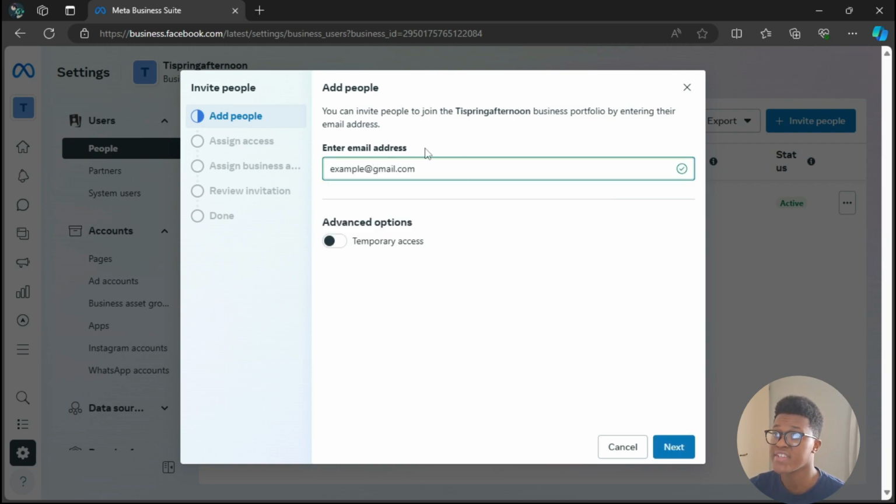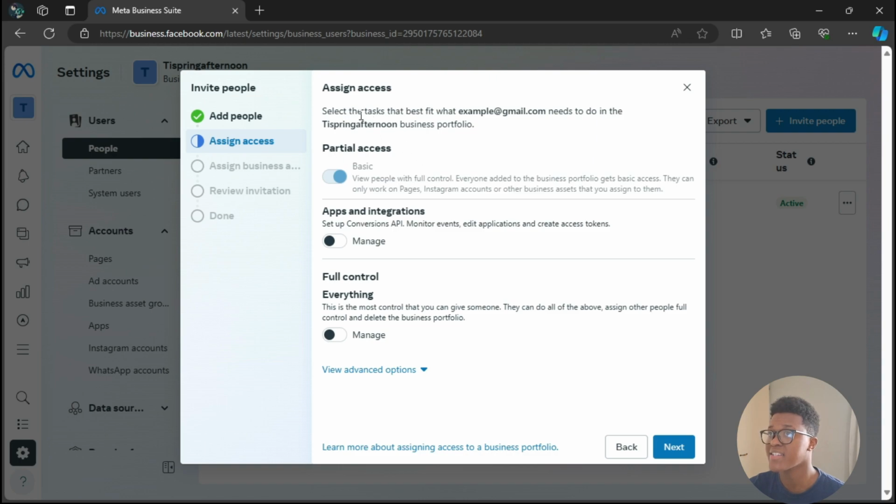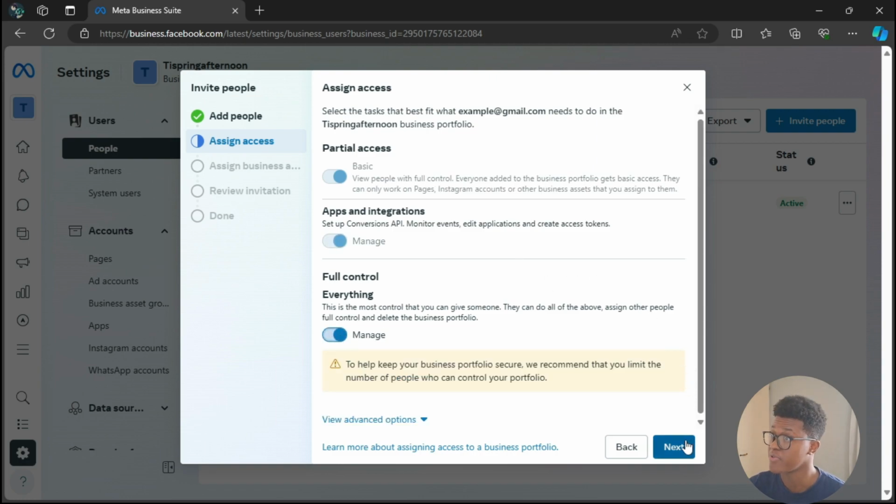So here I chose an example@gmail.com, and you're going to press next. So then it'll say partial access, assigned access, and full control. So here on this part of the page, it'll ask you how many permissions do you want to give the person that you're inviting. So let's say you want to give them full control, and you're going to press next.